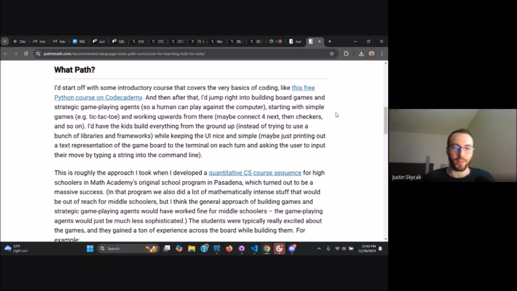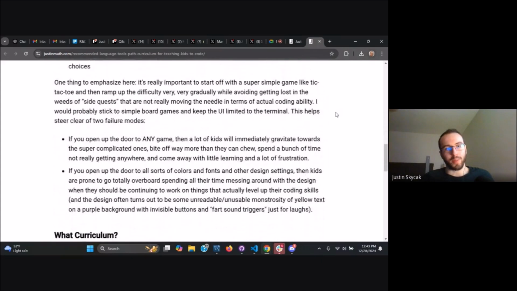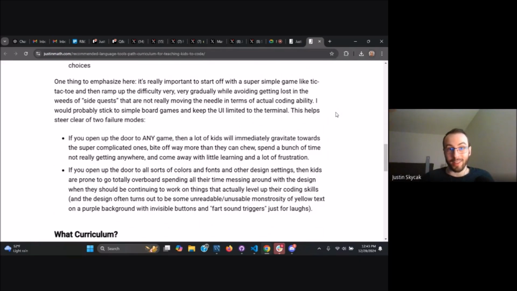I would keep the focus on building the core functionality of the game and doing it from scratch. I'd always be wary about getting lost in side quests and just keep the focus on moving the needle in terms of actual coding ability. Just focus on building the board game from scratch, printing out the board into the terminal. Because if you open up the door to all sorts of colors and fonts and other design settings, then kids are prone to go totally overboard spending all their time messing around with the design when they should just be working on the things that actually level up their coding skills.